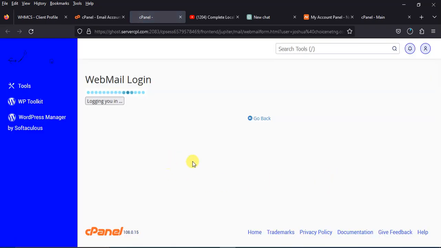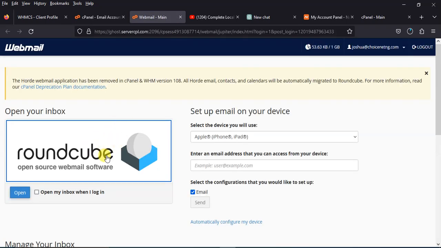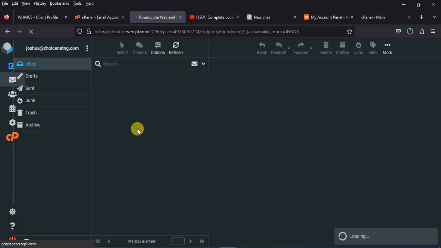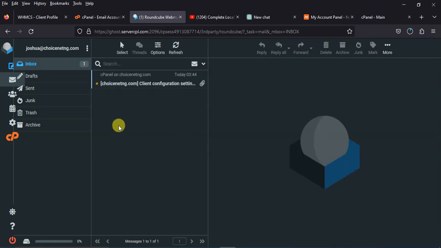When you click on check mail, it's going to bring you to this part. Okay, so always click on open my inbox when I log in. Open my inbox when I log in. This will allow your client that when they log in, they go straight to their inbox instead of coming to this area. That is just the reason why you need to do that. Then you click on open. When you do that, it brings you to the inbox.